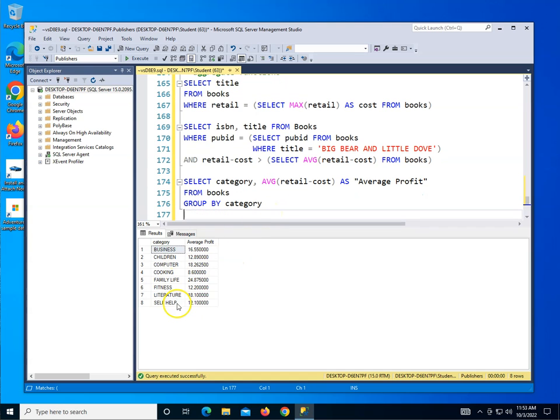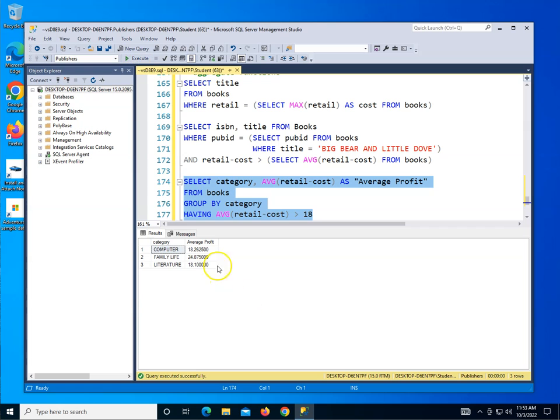From the list that's provided, if I want to fetch anything out now, because this is coming after the group by, you don't say where, you put having here. So I can say having, for instance, something. So having, let's say, average retail minus cost to be greater than, let's say, 18. So I can do this. And you can see it reduces it.